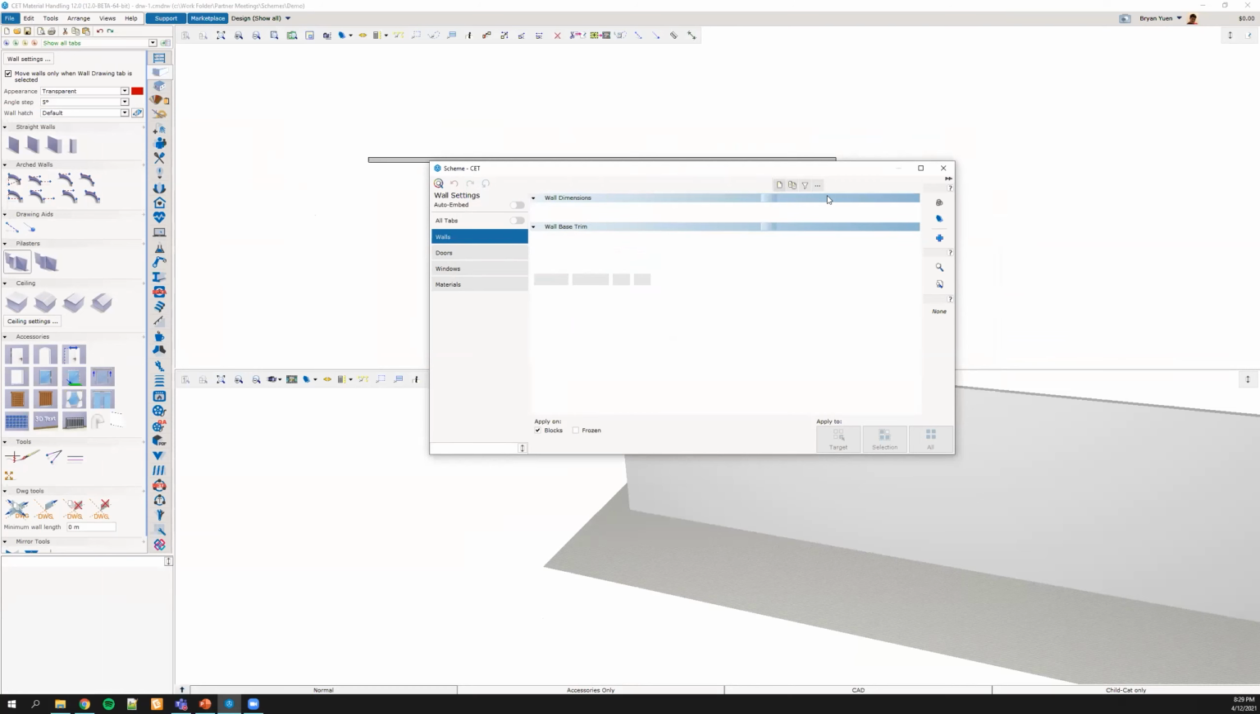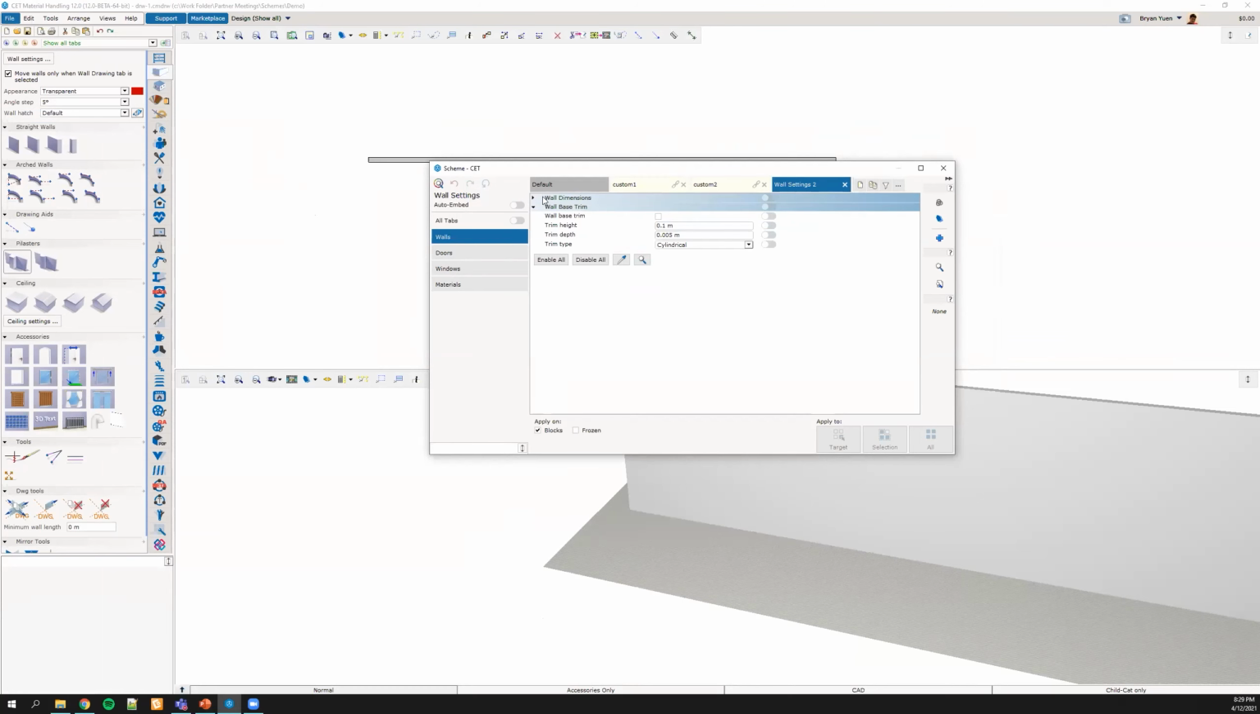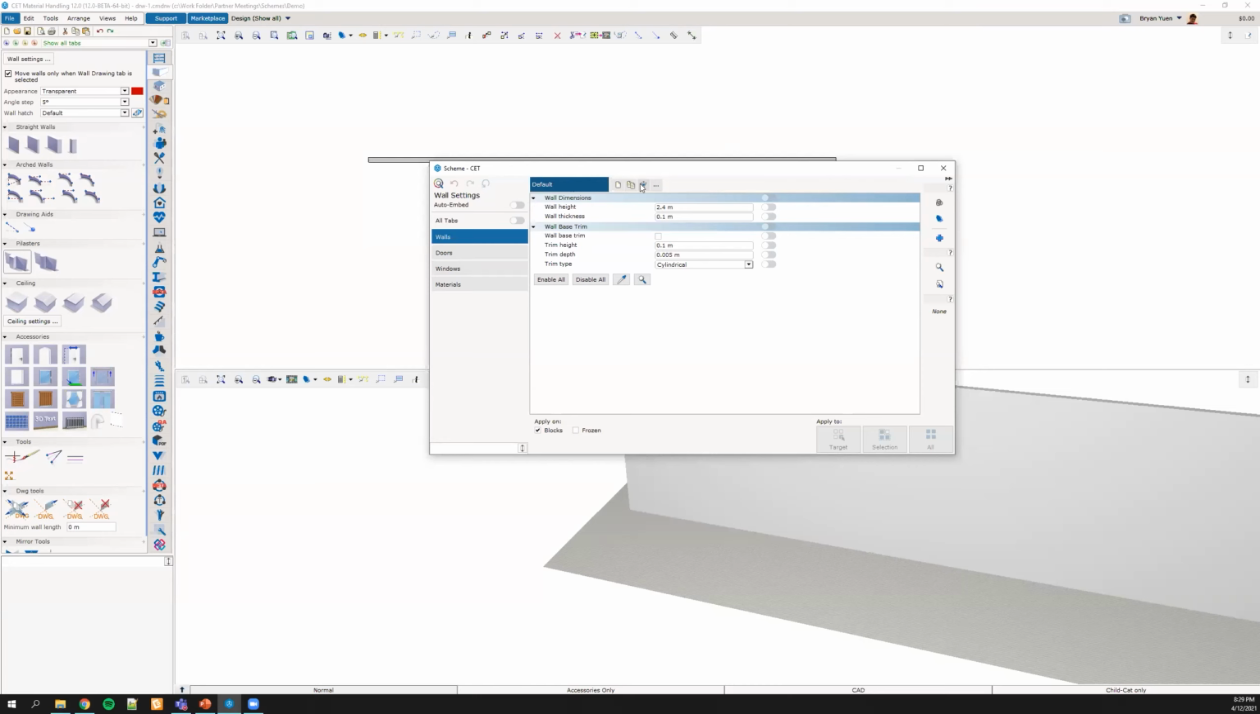Now I can create a new one like this. This is going to be my schemes. So this is the filter. All is going to be showing everything. Default is going to be showing only default. My schemes are the ones that I've created in the instance of this drawing. Drawing is going to be filtering out my embedded schemes, which basically means the schemes that are tied to this drawing.